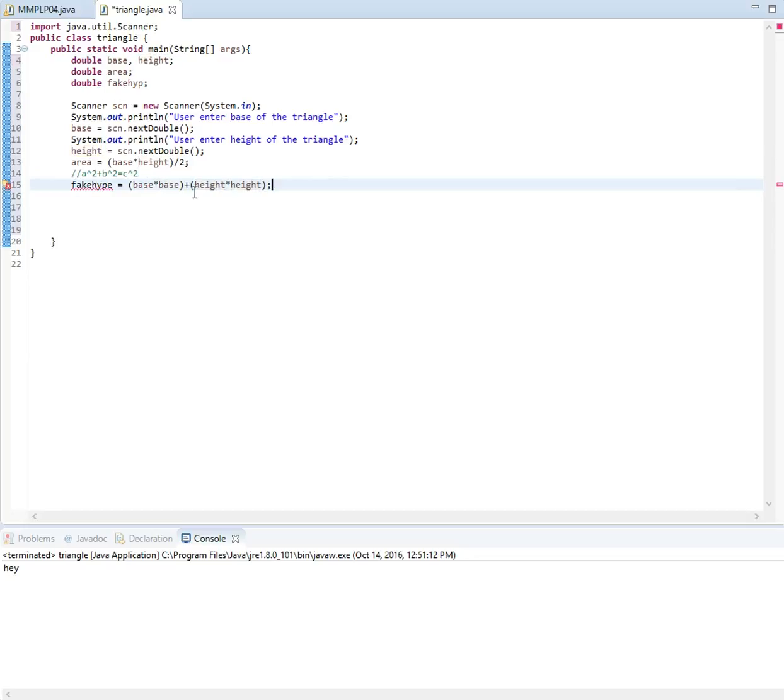So base times base plus height times height is going to be equal to your fake hypotenuse. But wait a minute, Jeff, what happened? If a squared plus b squared is c squared, then why is fake hyp not squared? That's a good question. We will square it.